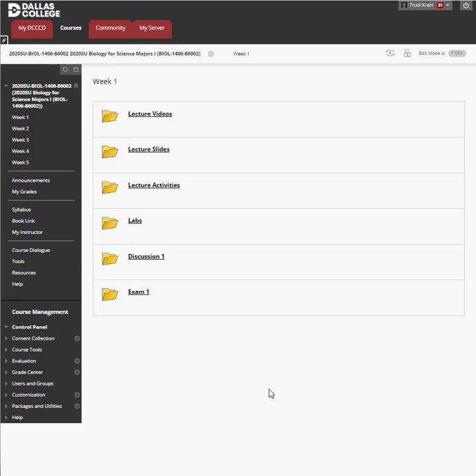It will automatically pull up the current week that we are on. If you need to navigate to other weeks, you can look at those over here on the left side. Each week will have the same set of content folders. It'll have lecture videos, lecture slides, lecture activities, labs, the discussion board link, and your exam for the week.